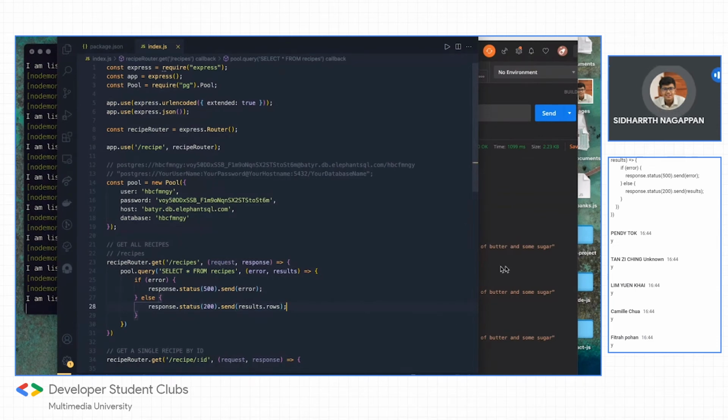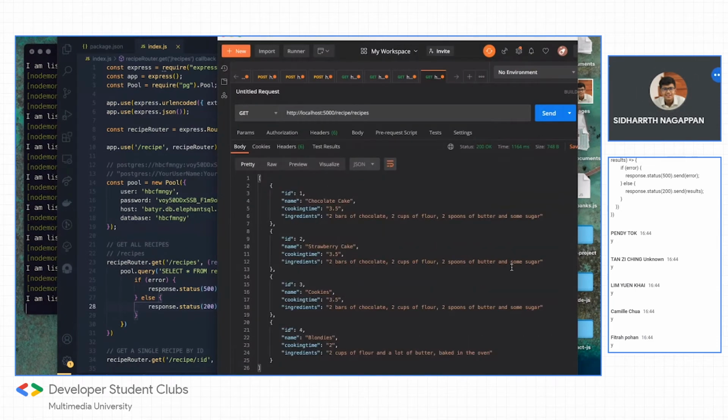Dot rows, and then do the request again. And this time you should only be able to see the rows in the database.